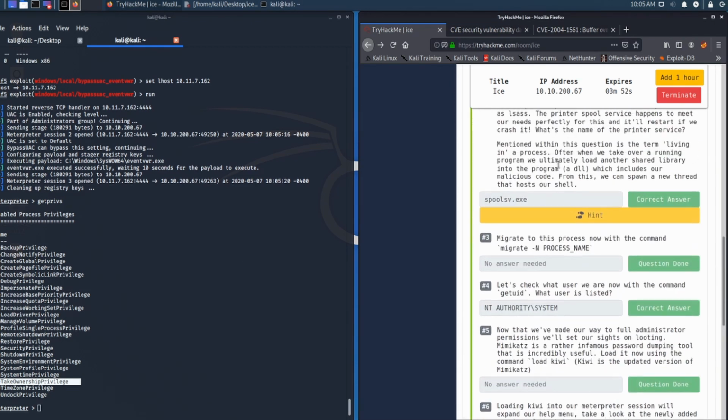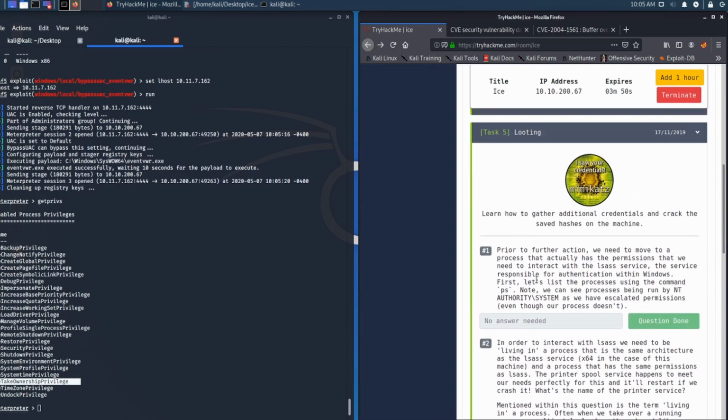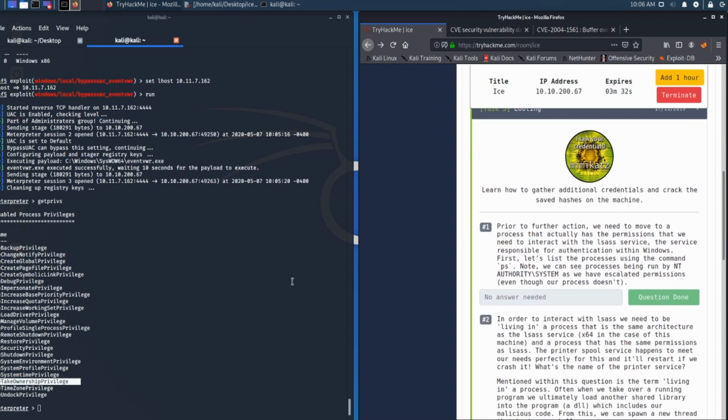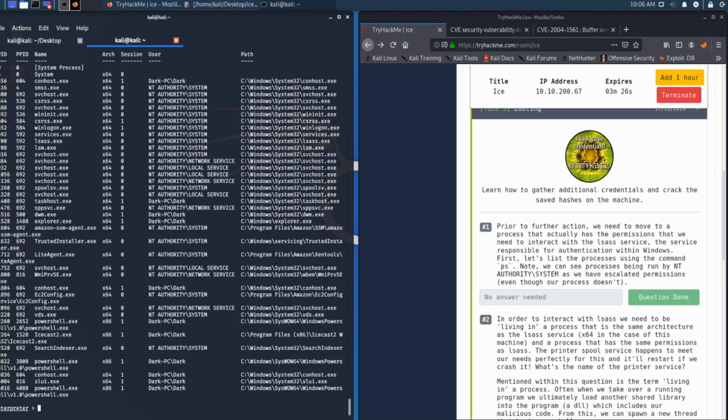So let's head on over to the looting section. Now this is where the cool tool that we are going to be using comes into play. This tool is called Mimikatz. So prior to further action, we need to move to a process that actually has the permissions that we need to interact with the LSASS service. The service is responsible for authentication within Windows. So let's list the processes using the command ps. So let's see what we can use. This is a list of processes.